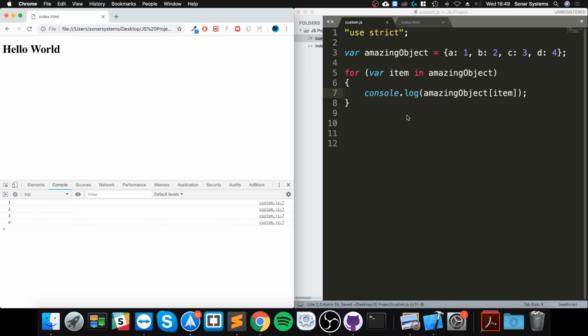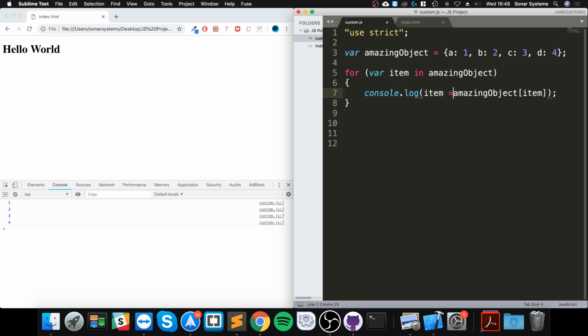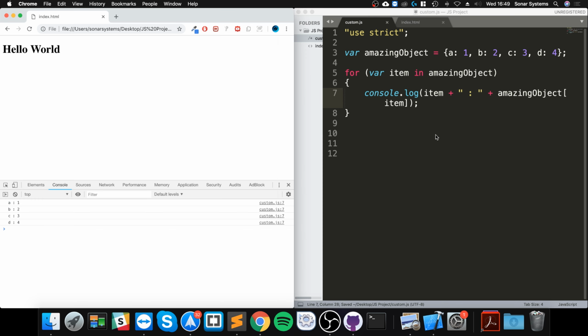As you can see, it prints it all out. Let's have a look at what item actually is. So we'll print out item. We'll also print out a colon between it so you can see the difference. So item is simply the key. It just gets the key.